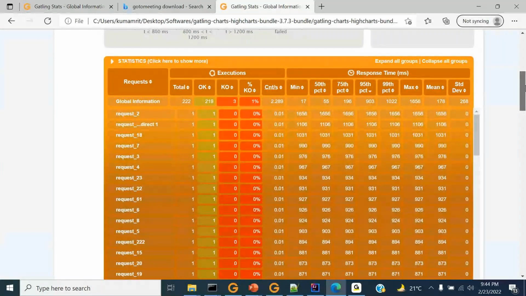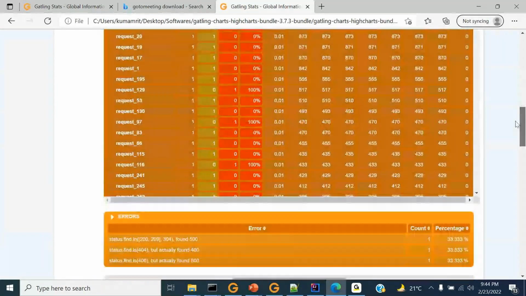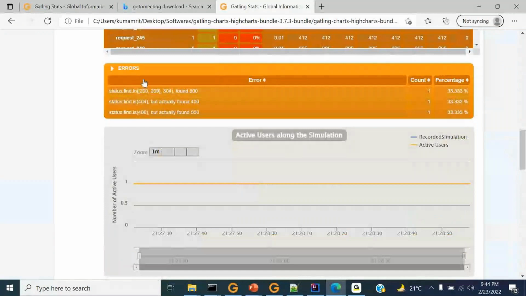If I come down, we'll have the errors tab over here. In the errors tab, we get the count and percentage of each error. So we got a 500 error, how many? One. A 401. And again for one request we got a 500. Expected was 406. So they have an equal distribution, it looks like.